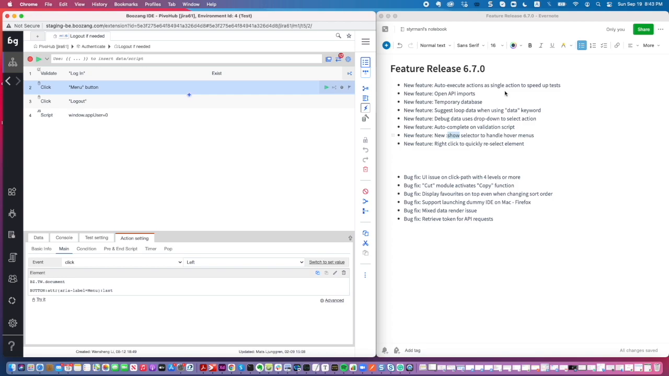What is very interesting, I guess, is that really is performance and API. If you're doing API testing, you're going to see tons of value with this release. And also on the performance, these are the big things in this feature release 6.7.0.